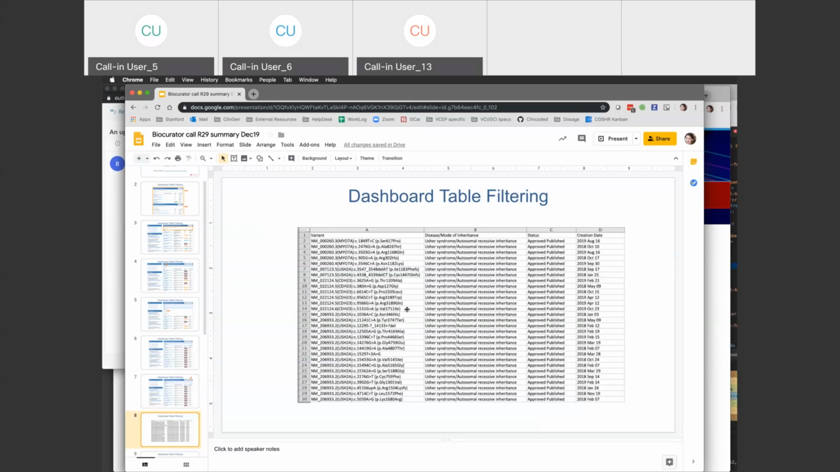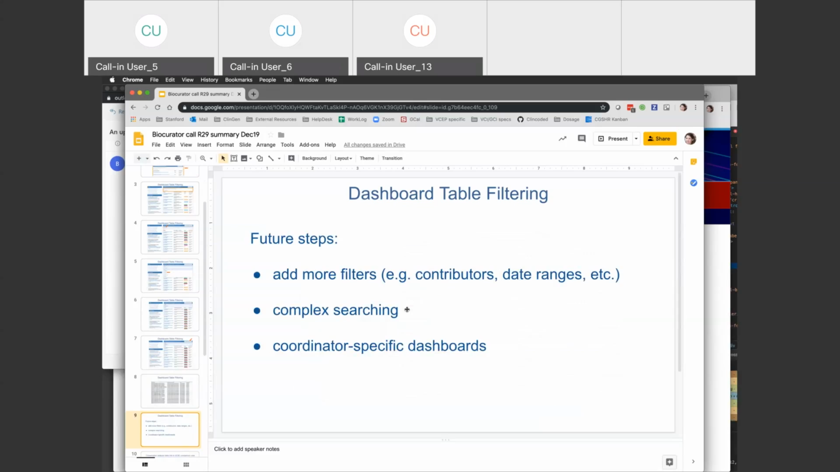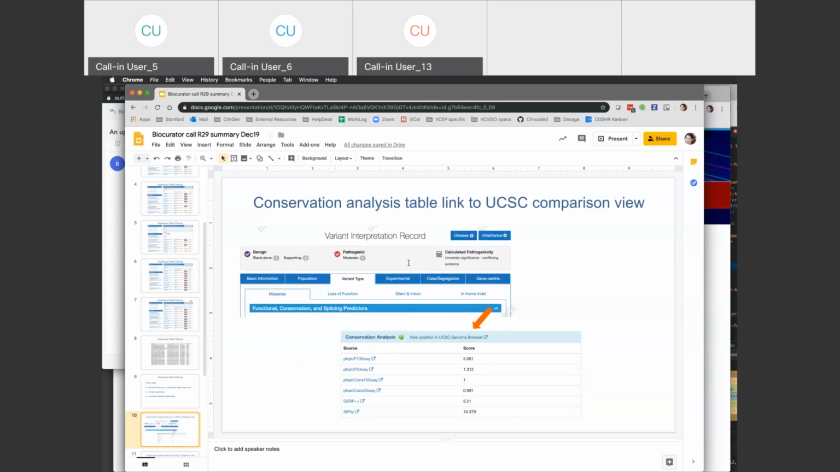And then in terms of what we imagine this expanding into in the future, we hope to add more filters, for example, contributors, date ranges, etc. We hope to enable complex searching. And we are also, as a separate project that relates to this, looking at potentially having a coordinator-specific set of dashboards, which could allow for other features. So that's one of the major features that we released in the R29.